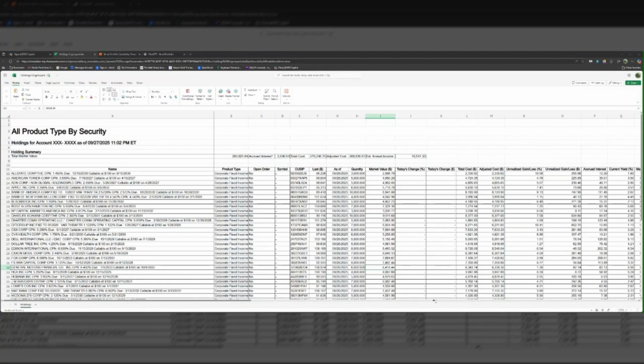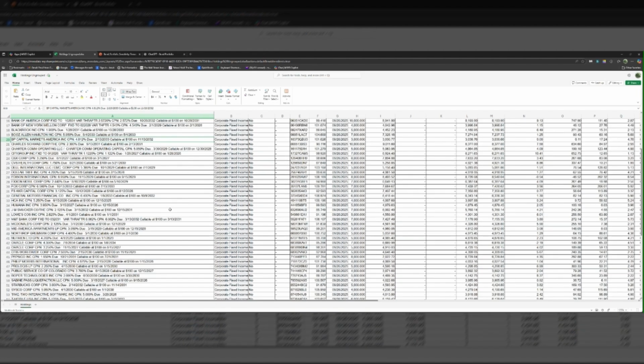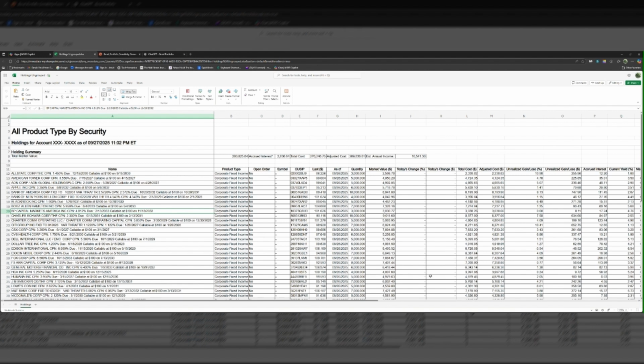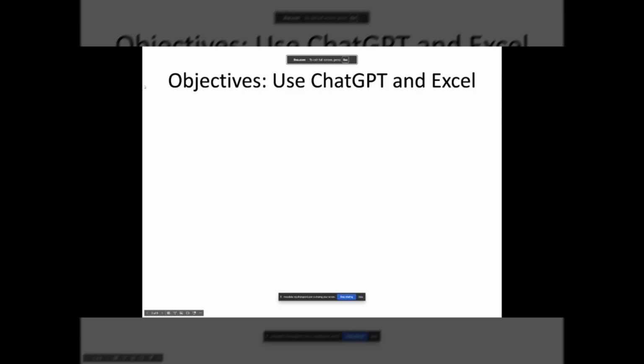So I downloaded this Excel file from my broker showing my portfolio of approximately 50 corporate bonds. They are of various maturities and coupon rates. And I want to use ChatGPT and Excel to analyze the individual securities and the portfolio as a whole. So this is what I'd like to specifically accomplish with this exercise.